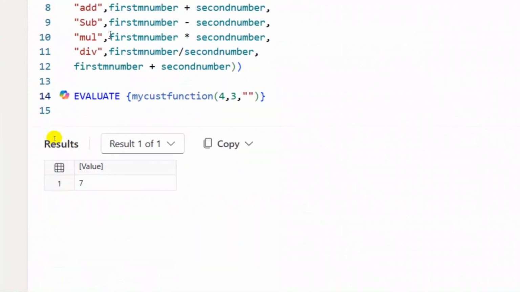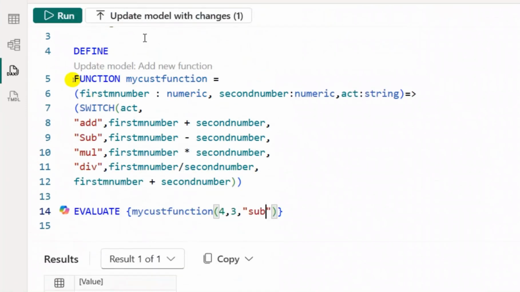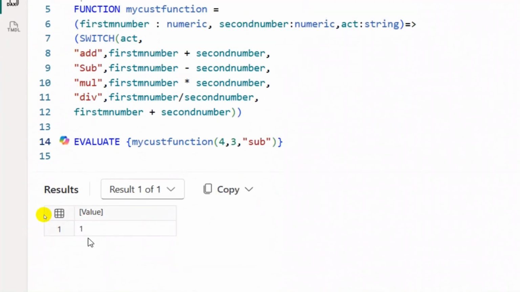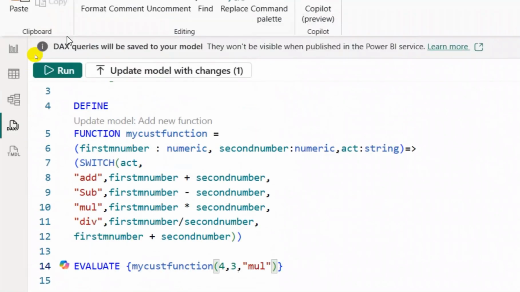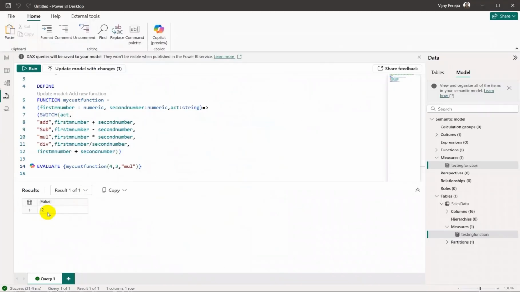The value is 7. Suppose if I type here sub and if I run it, it gives me 1 because 4 minus 3 is 1. If I say mul and run, 4 3s are 12. So it's working nicely. Now I can use this particular function after updating into the model.